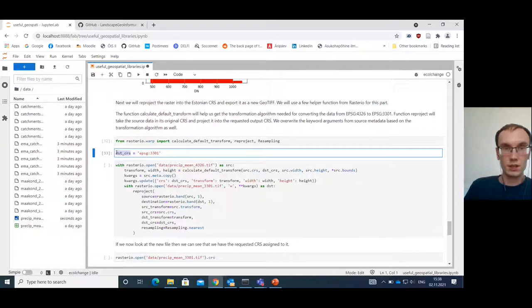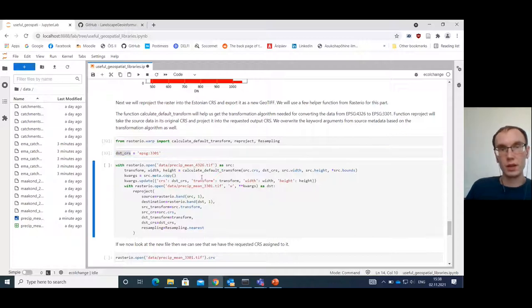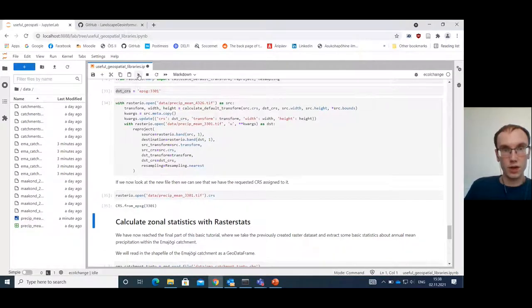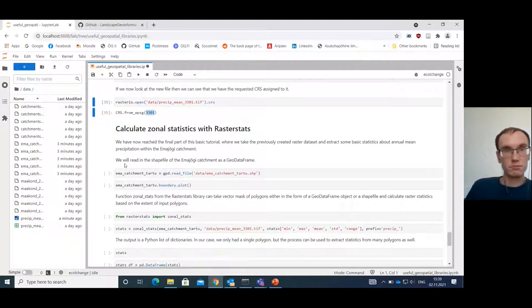We want our destination CRS to be the Estonian one. And here I'm opening a data set which we previously created, reading in the metadata, calculating the transformation function, and outputting the results in a brand new data set, which will be in the Estonian reference system. And if we now open the new file, we can see that we have the requested CRS.